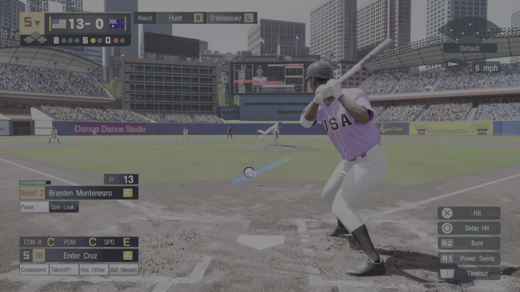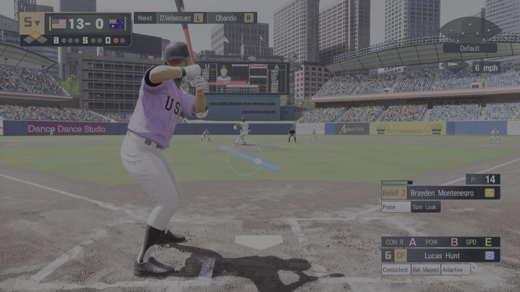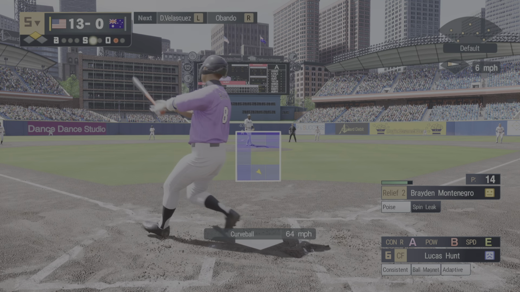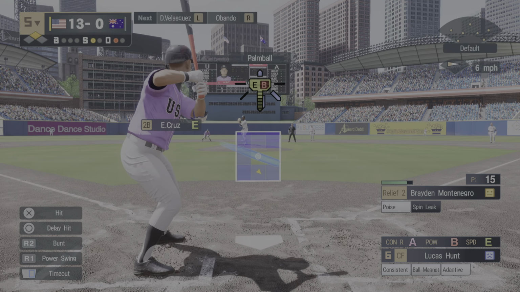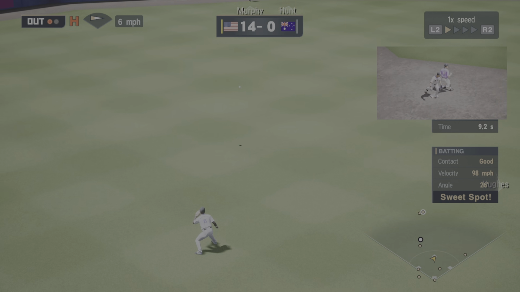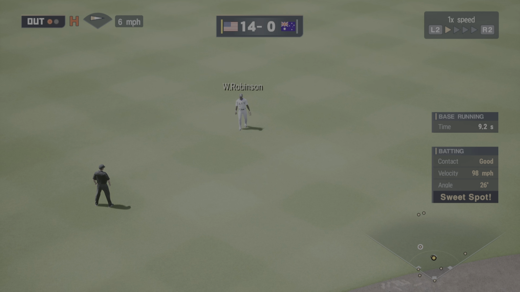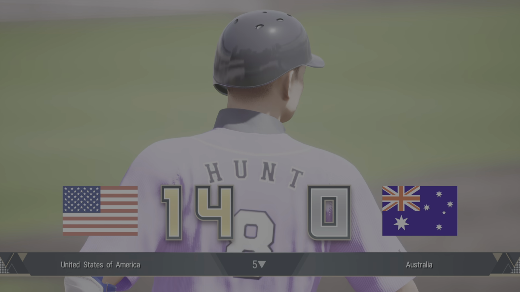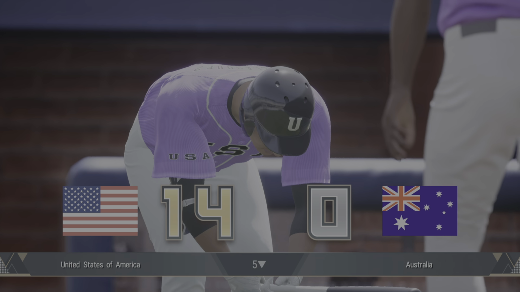Striding to the plate, the number 6 man in the order, Lucas Hunt. He's hitless so far in this game. He connects. It's a high fly ball. It's over the center fielder's head. Deep to center, and he can't get it. The run comes in from second. The hitter gets to second and puts the brakes on. Hunt with an RBI base hit into left center.